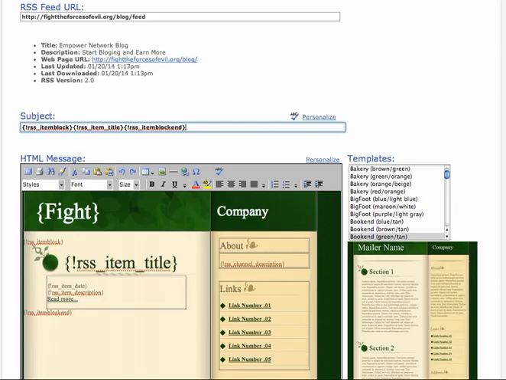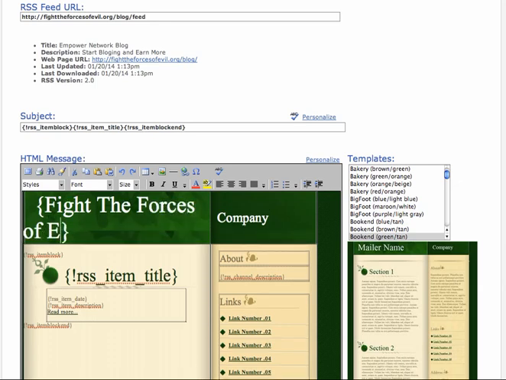So what I'm going to do is I'm going to come in here and I'm going to change where it says Empower Network to my brand, Fight the Forces of Evil. And I'm going to change company to my wife and I, Vicky and Brian.